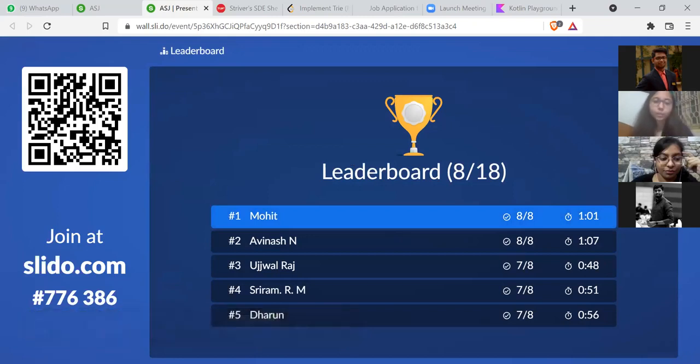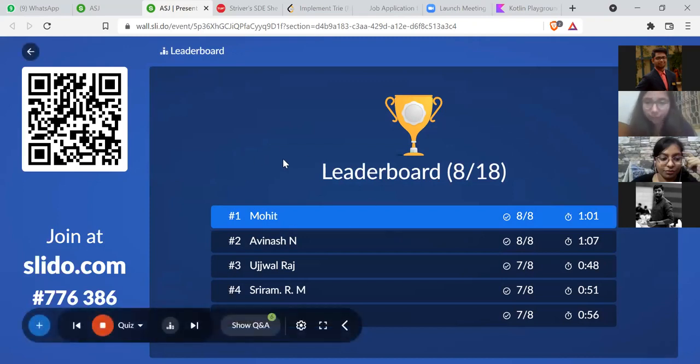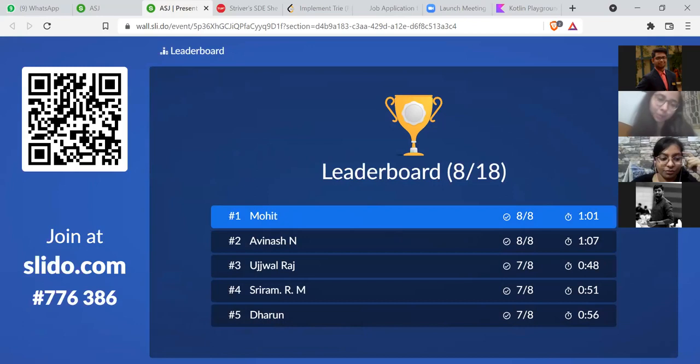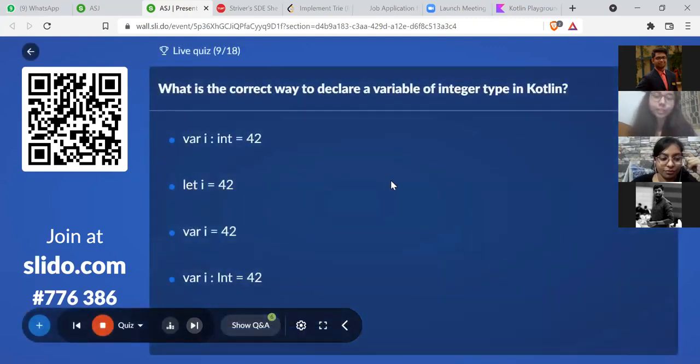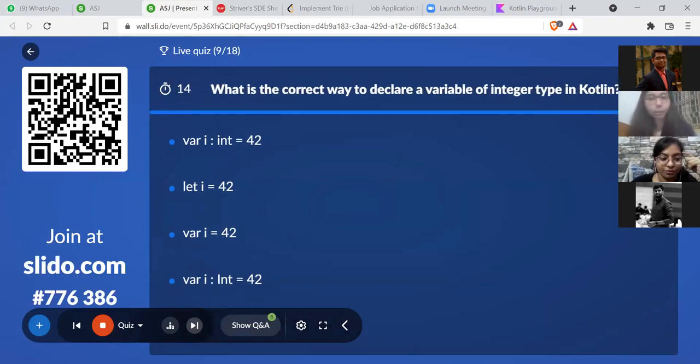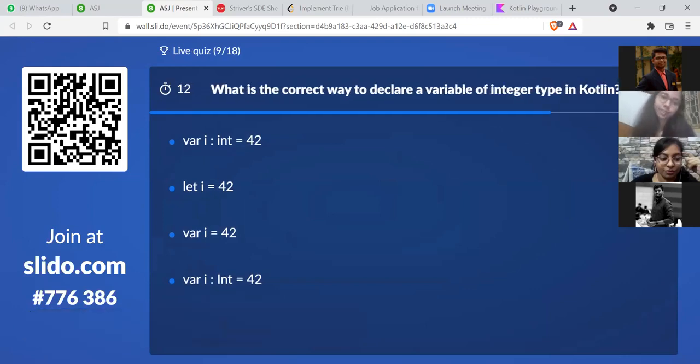So the first position is being, okay, Mohit is on the first position, and I think the leaderboard changed. It was Dharun on the top, if I'm not wrong. So it's okay, Dharun, you still have time to come up, and congratulations, Mohit, for coming up. We have Avinash, Ujjwal, Sriram. Let's move forward. What is the correct way to declare a variable of an integer type in Kotlin? Make sure you read the options clearly.